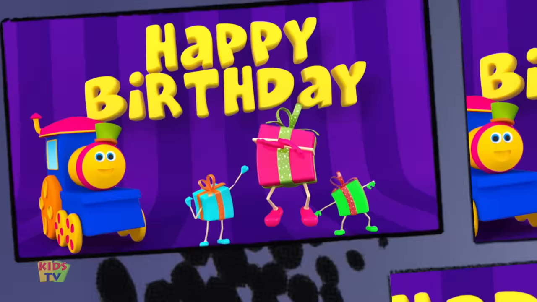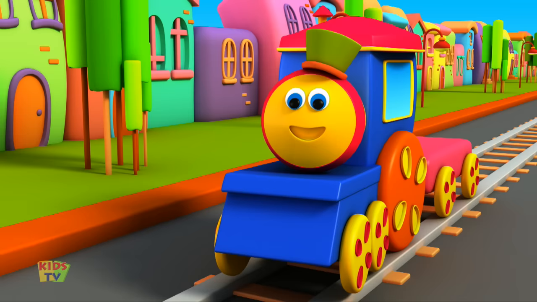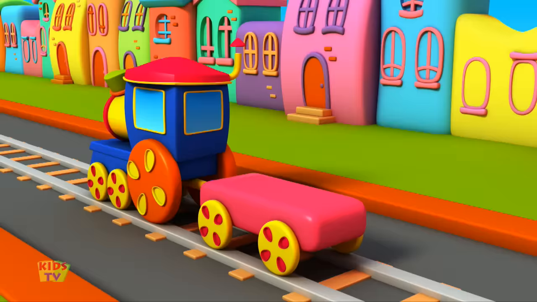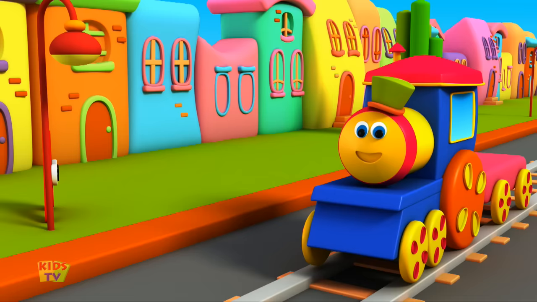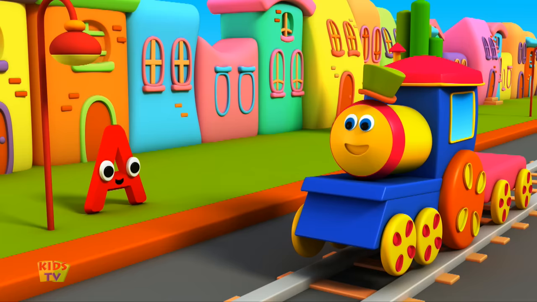Hi kids, I'm Bob. Today we're going to learn the alphabets. A is the first letter we need to find. Let's go and find A. Kids, can you see A? He is hiding behind the lamppost. Boo! Hi, Bob! A, will you join me? Yes, Bob!